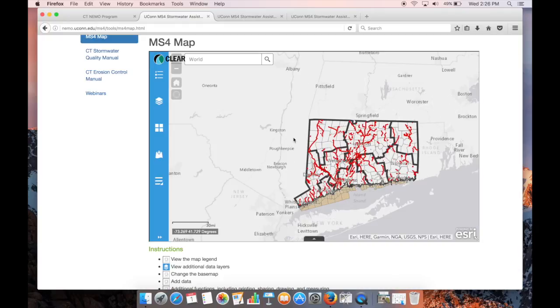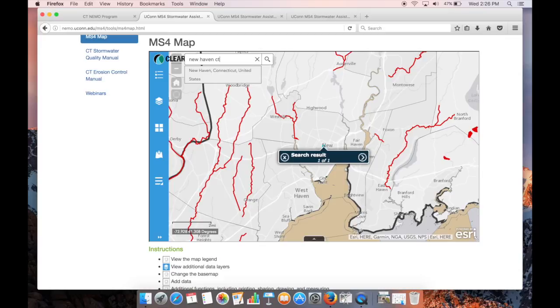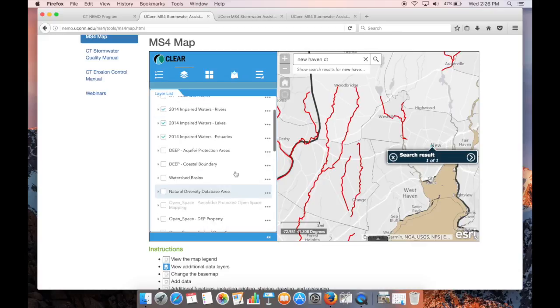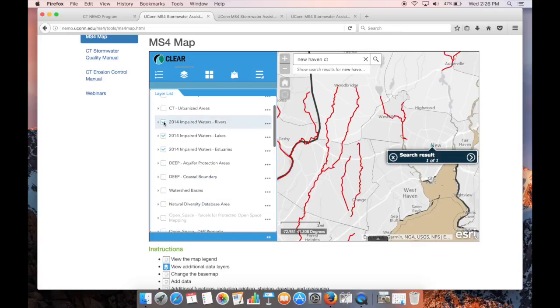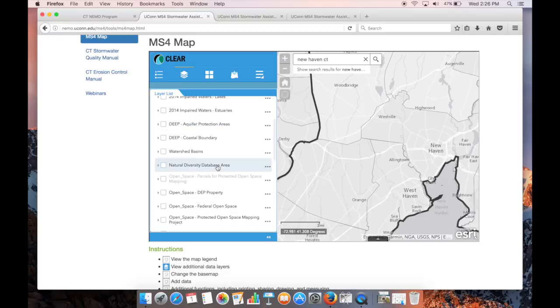So here's a map for the whole state. A good way to start would be to type in your town. We'll use New Haven for an example. So it zooms you into New Haven, and here's where you want to go to see all the different layers that are available. We have a lot in here. I'm going to uncheck the impaired water stuff for now. We're just focusing on all water bodies that your MS4 discharges into for this table.